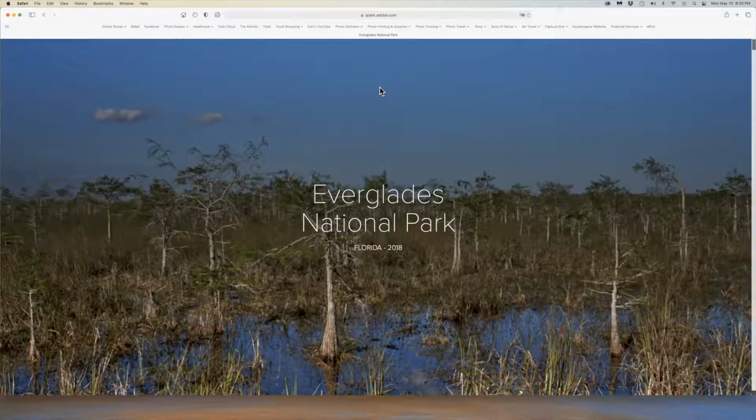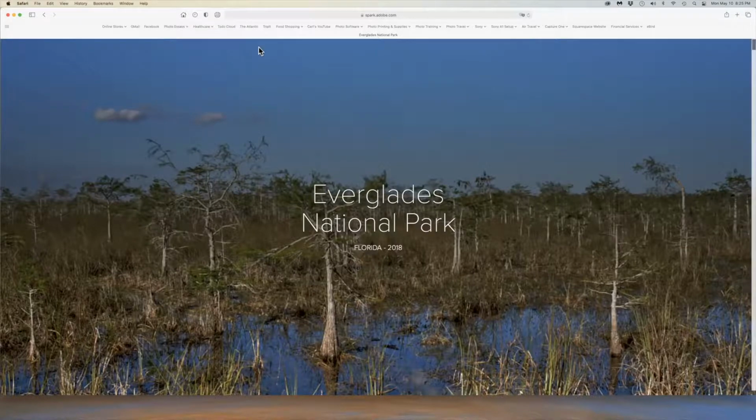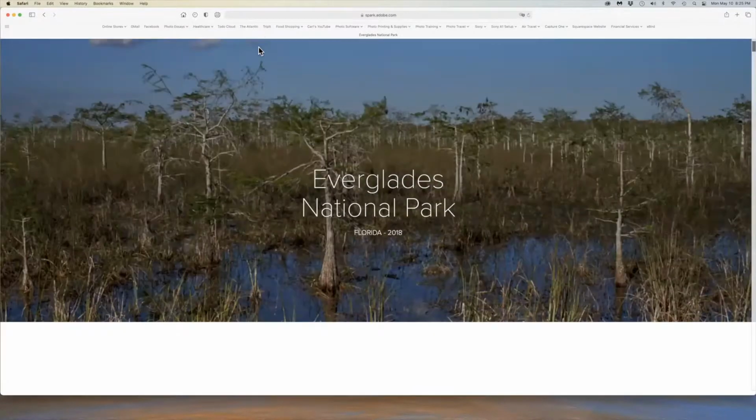You're still seeing my screen, right? Spark.adobe.com. That's it. Actually, this is the home page for spark.adobe.com. I just put it in as a quick link because I've got everything else here. Questions, comments?